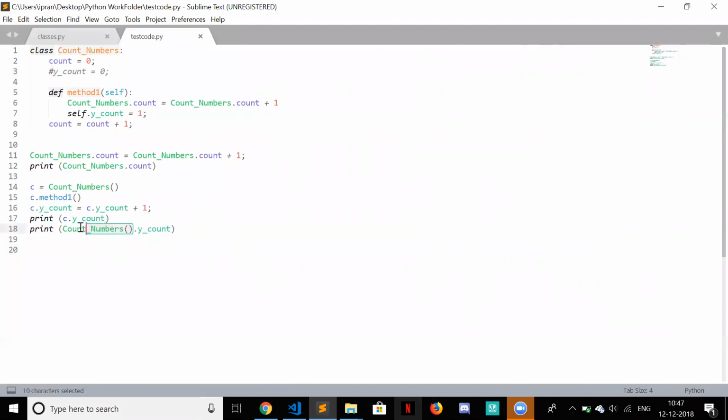See, we're creating an object. On this object, have we called method one? This is a new object, right? Did we call this method one on this object? No, we haven't called it. So how come the y count variable is going to be created? There is no such thing.